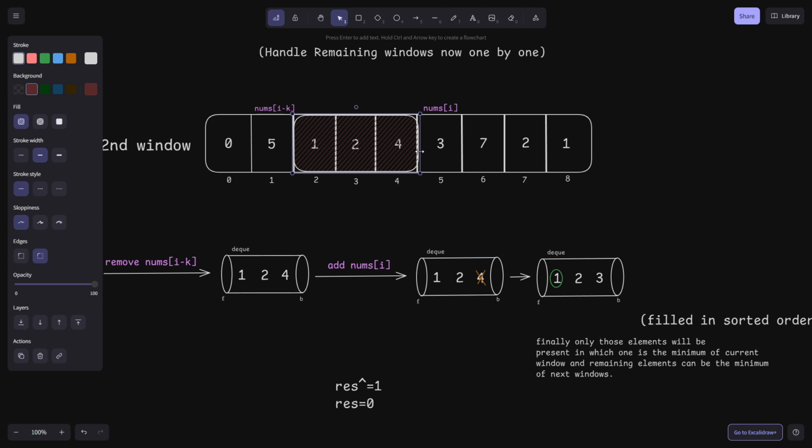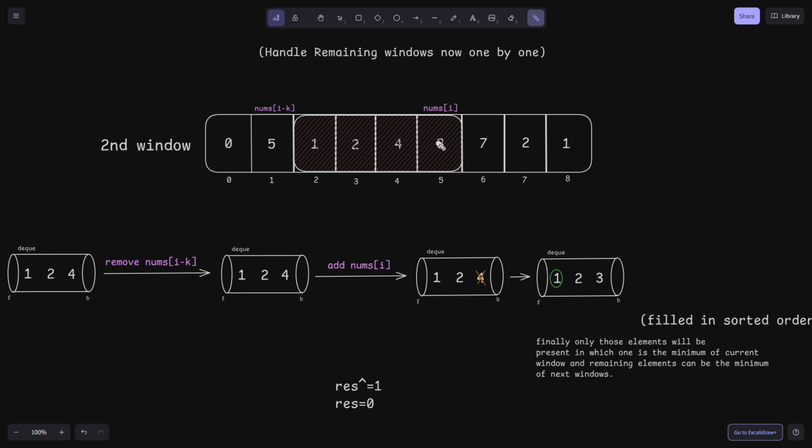So now we will add the contribution of this 3 here, and in order to add the contribution of this 3, it means that this 3 will now be a part of our current window, and in our current window these 3 elements are already present, and now we are adding this 3 here, right? So when this 3 will come, we will compare it one by one with the elements present in this DQ.